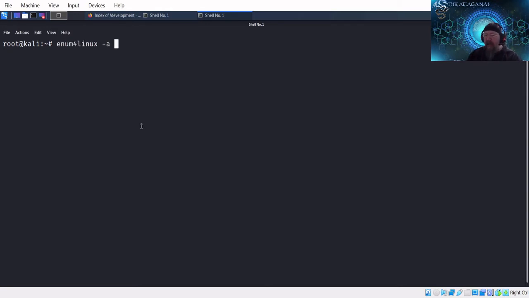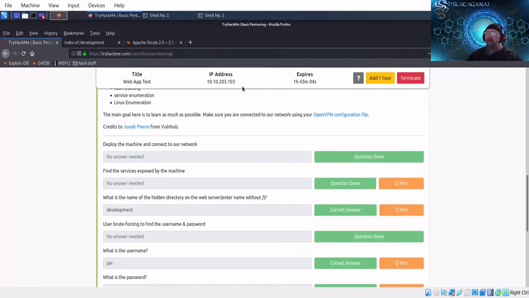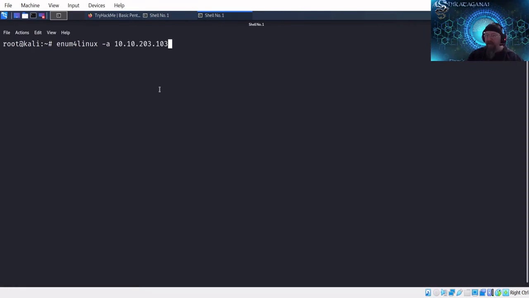And this one we're going to do -a, which would be use all the simple basic enumeration tests that it runs, and then we would give the IP address of that machine. So in this case, let's copy it over, and we'll go into it there.